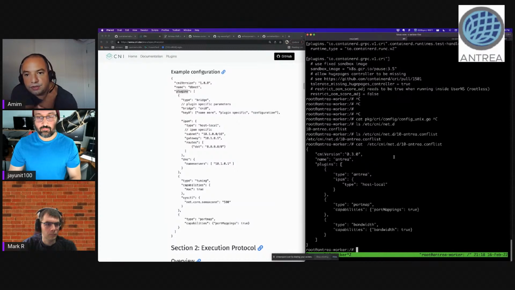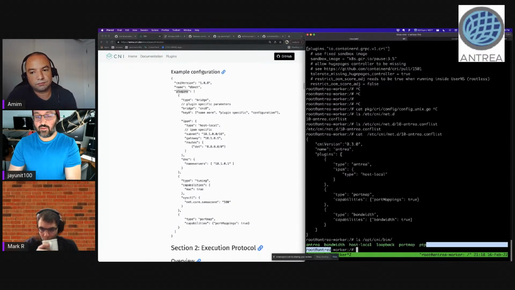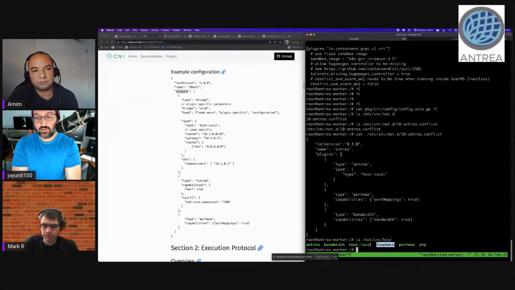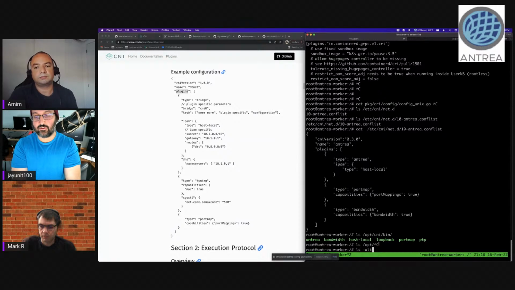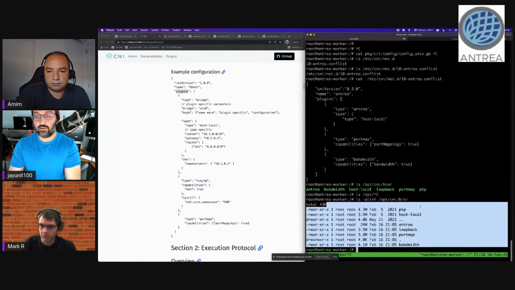The binaries are in /opt/cni/bin, but they are defined in this configuration file. Yeah, so it's a good question. If we go to /opt/cni/bin, we see all these programs, and these are binaries. So if I run ls -alth on /opt/cni/bin, each one of these is a binary.